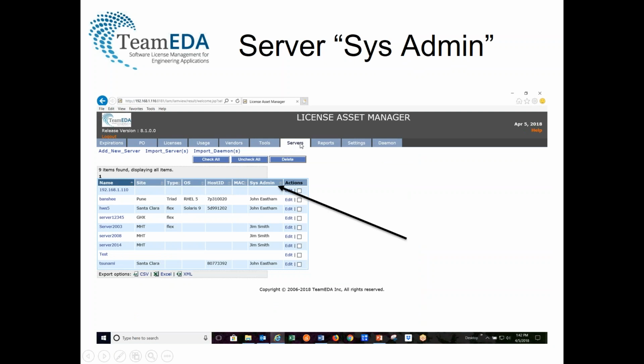Server in the server details, the server tab, and then the detail, which shows the server name, the site, all this stuff. There was a column here that was never used, so we changed it to sysadmin. So now in this page, you can list the name of the sysadmin for those servers. This is useful for the people that have licensed servers scattered around the country or around the world. That way, immediately if Banshee goes down, you know to call John Eastman, Eastham.